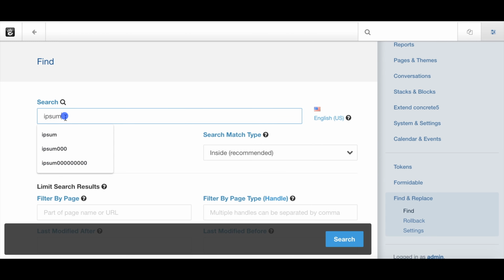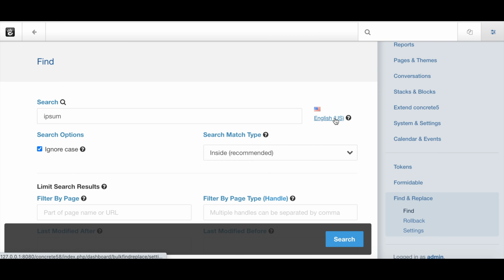The first thing we do is type in a search query. This is the text that we're looking for. On the right, we've got the tree or the locale, the language that we're searching through. By default, Concrete 5 has at least one, which is English. If you have a multilingual site, it's possible to adjust that within the settings of this particular tool, so you search for one language at a time and don't get unwanted mix-ups.